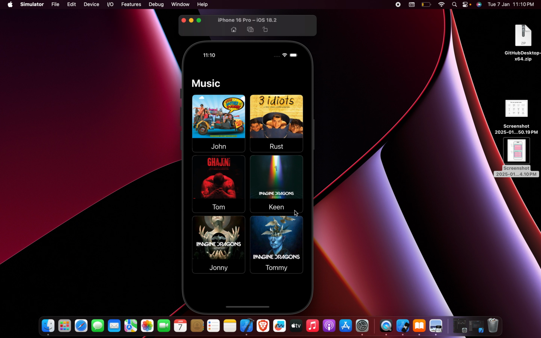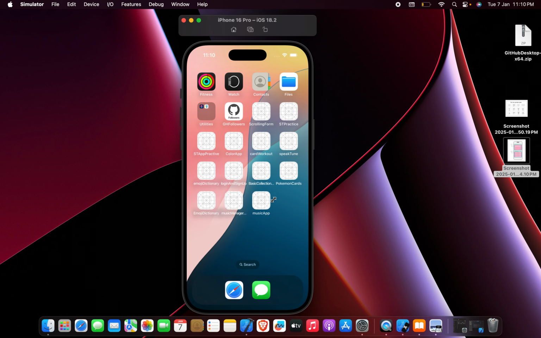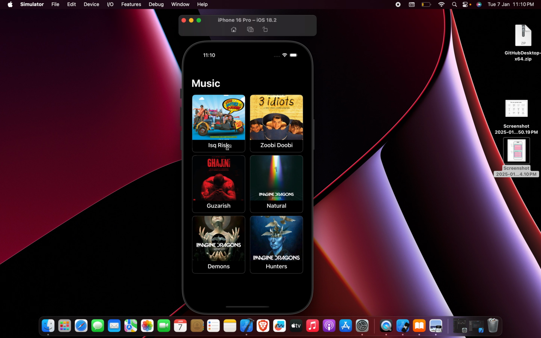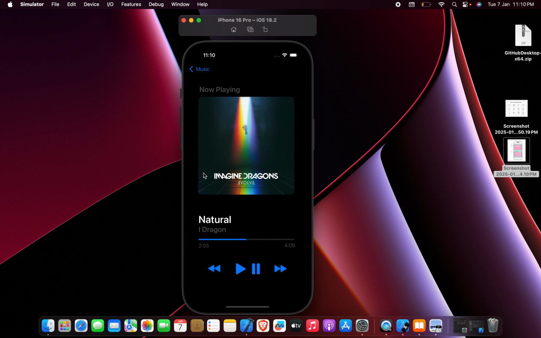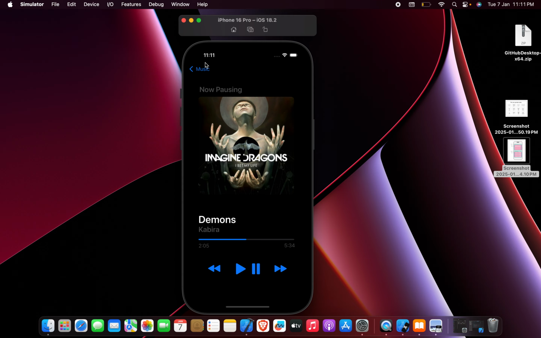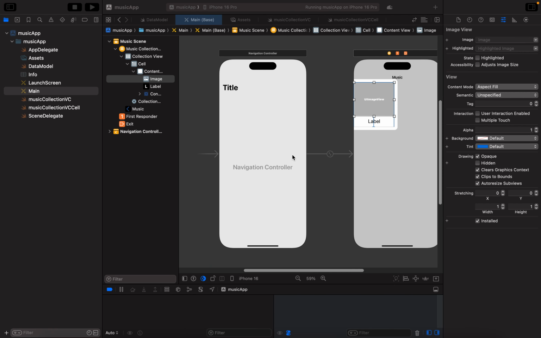You can go advanced. For now I have just created some cells. You can add functionality to these cells. Let's see, I have created another program here, though those two are similar. If I click any of these cells, like natural, it performs a segue to another view controller. Here it doesn't play a song, it's just UI. So now this is our simple collection view. Thank you.